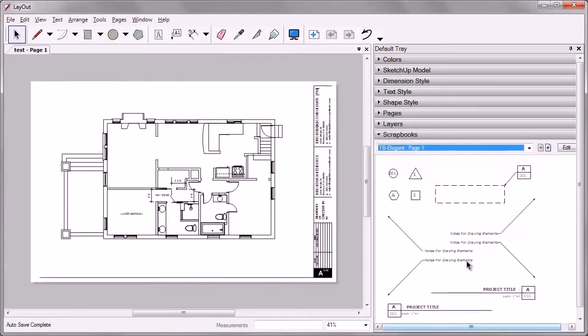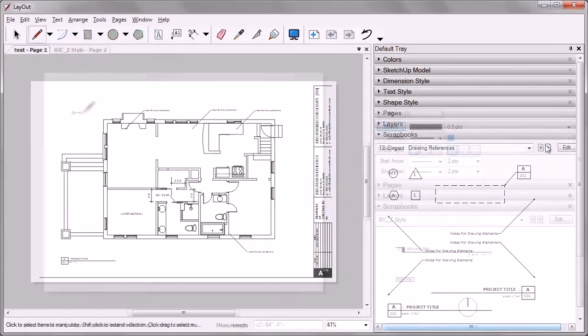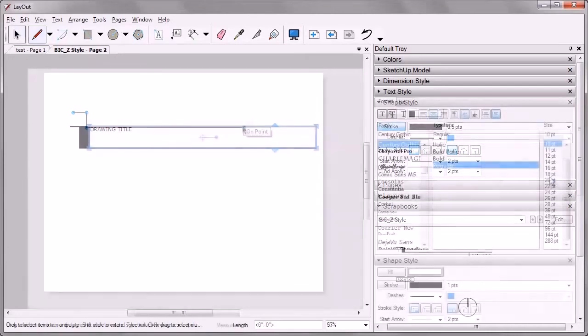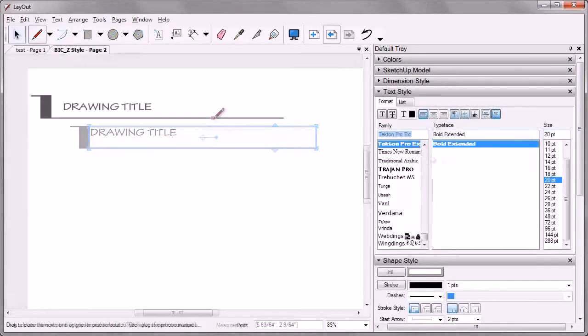The layout scrapbook libraries makes annotation fast and fun, and your drawings will look great. Use the simple drafting tools in layout to create your own library of stylized scrapbooks.